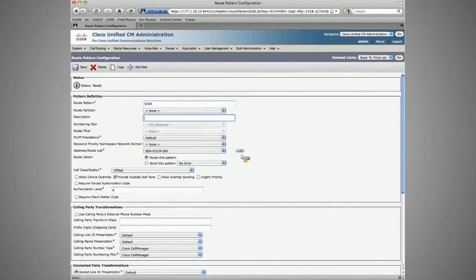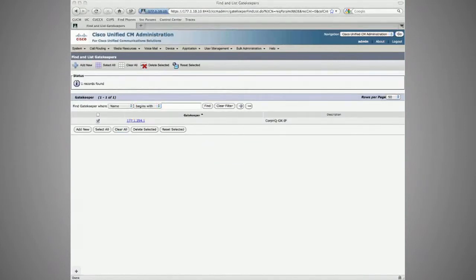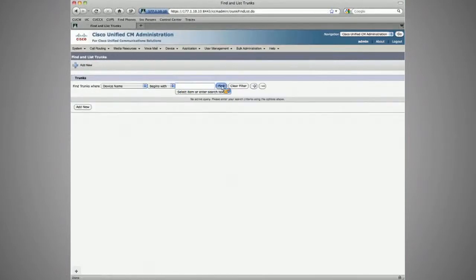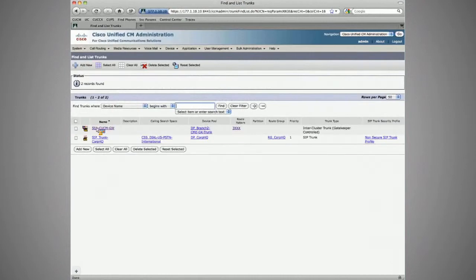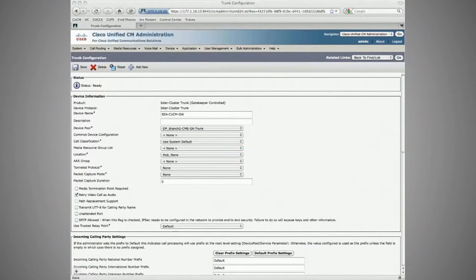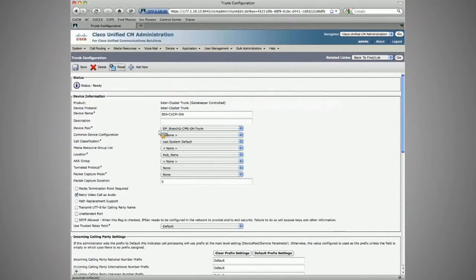Right, let's see. That partition, so that shouldn't be an issue. Check and reset our gatekeeper trunk. Route pattern points to it. Trunk. Let's reset it. Right. Location. Actually, let's talk about this real quick because we did skip over that.